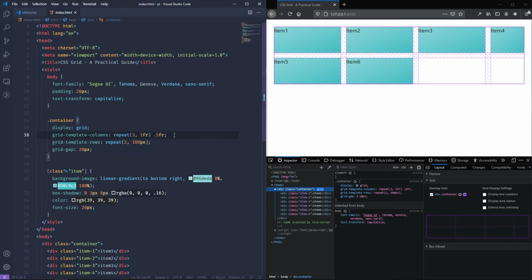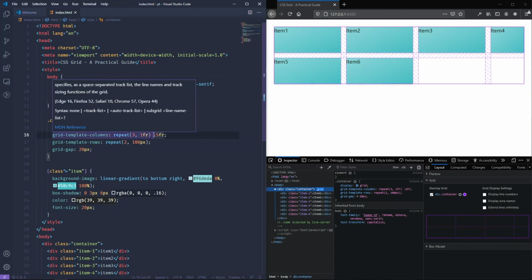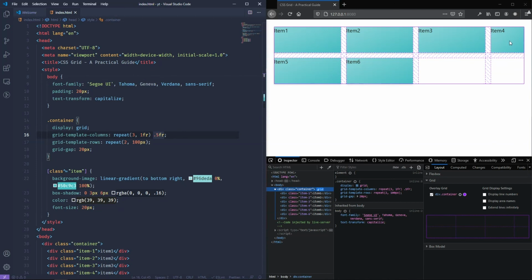So once again, FR stands for fraction, and what it does is it takes up empty space and divides that equally between the rows and the columns. So in this case, we have columns. So it has taken that space and divided that equally because that's what we wanted it to do, 1 FR, right? And 0.5 FR, we gave that to our fourth column here, and that fourth column is taking up half the space.